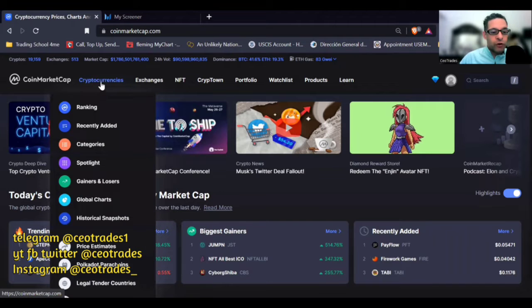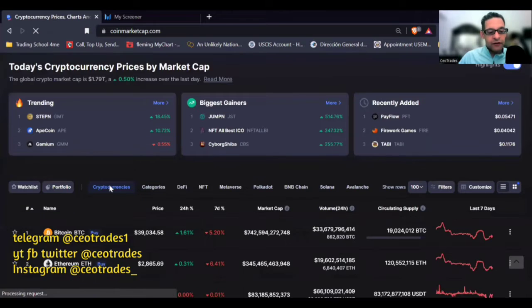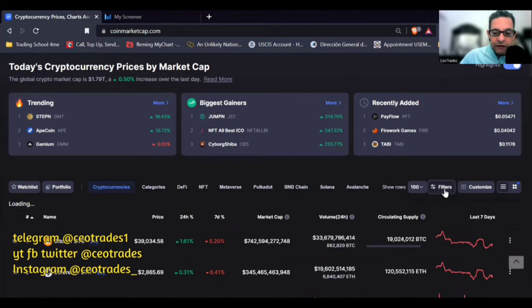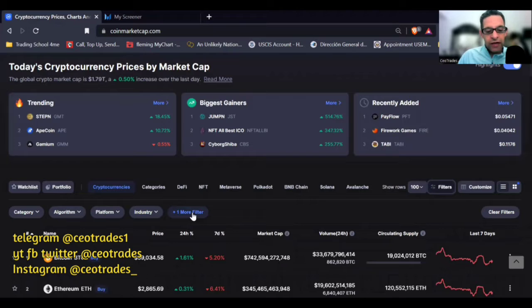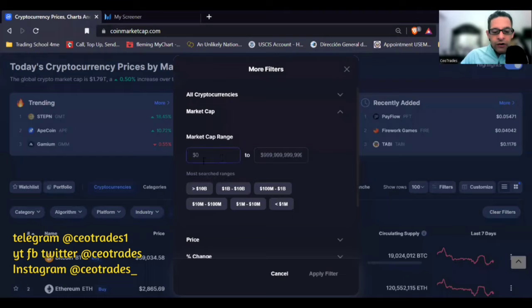First of all, what we do is we go here and click on cryptocurrencies, and then we go down and you're going to see another line right here. In these columns, you're going to go down to the right towards where it says filters, and you click filters. And when you do that, you're going to click filters again, add another filter, and you're going to go to market cap.